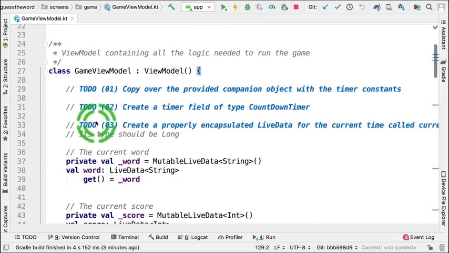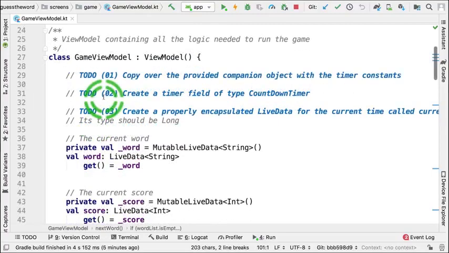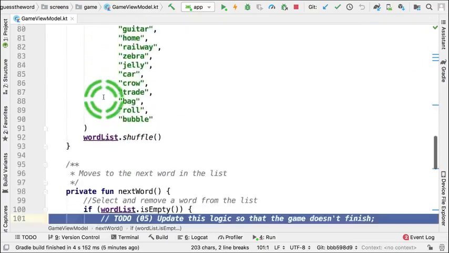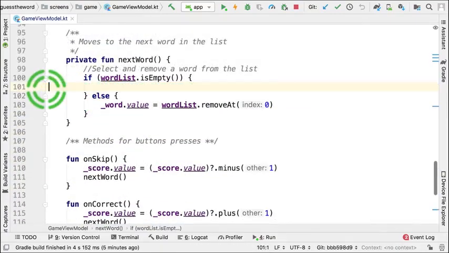Let's add a countdown timer. To start, I want to actually change how the game works, so I'm going to scroll down to next word. Instead of ending the game when the word list is empty, I'm just going to reset the word list.